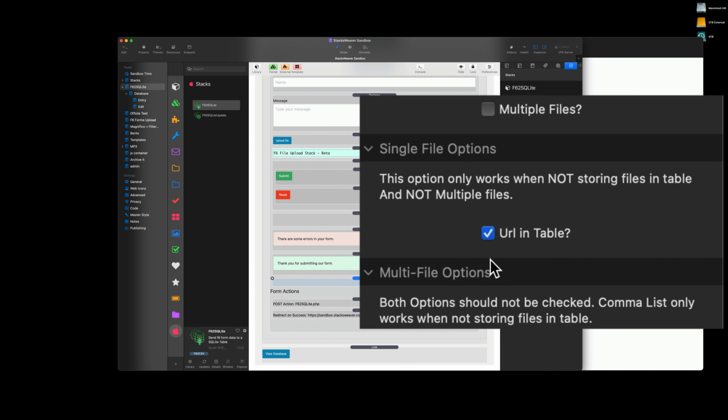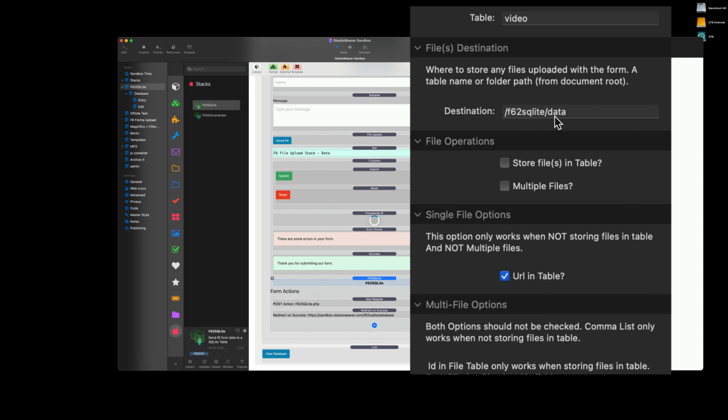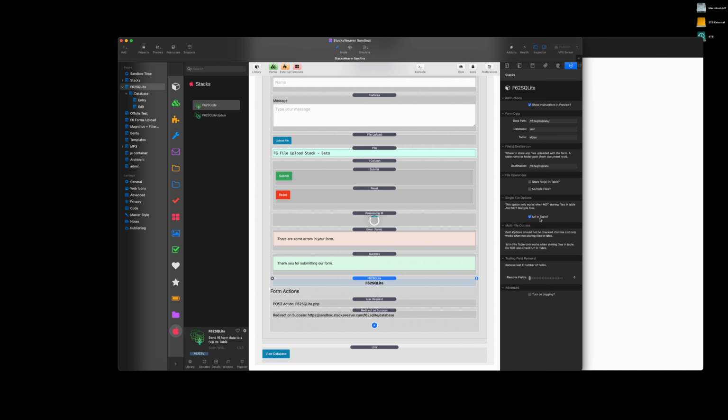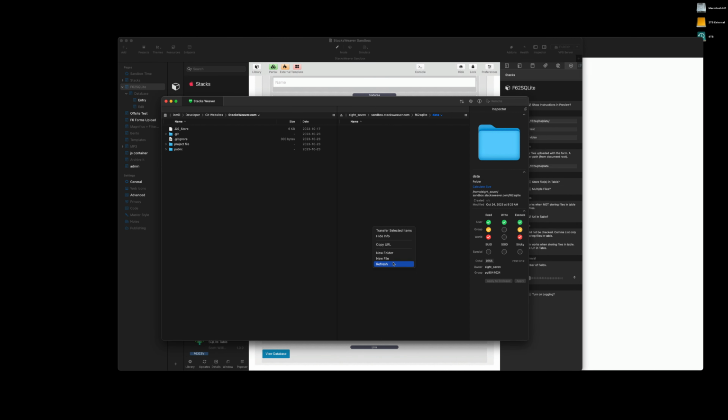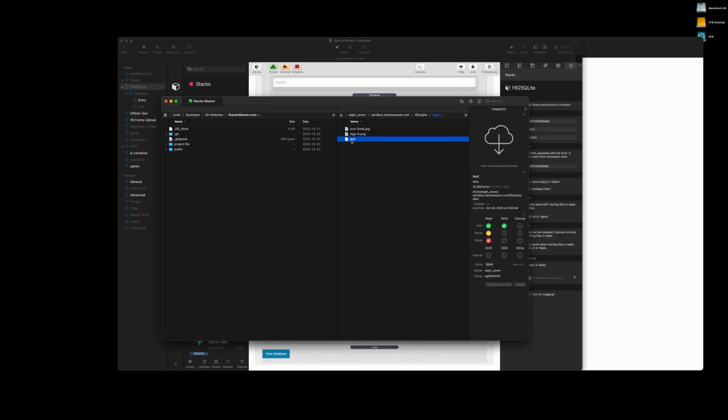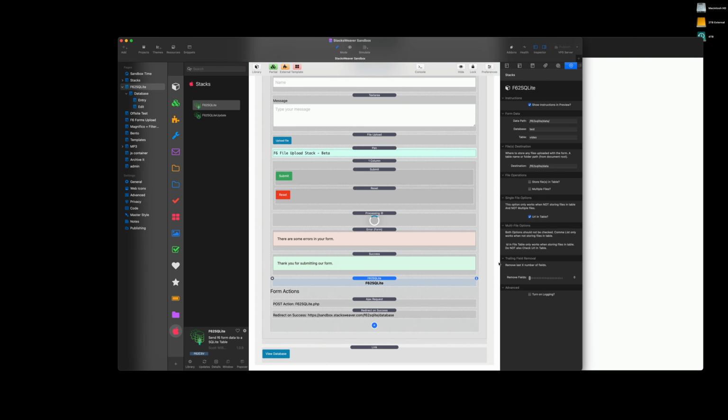What this allows us to do is actually have the files right here stored in the same location as the database. So I've chosen to put the images into this data folder and then the URL to that file stored into the database. What this looks like on your actual server would be this. So in here is the SQLite database, and these are the two images that we uploaded with the form. And that's all the settings you need there.